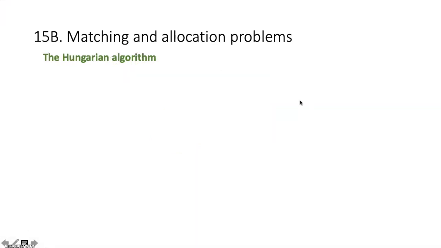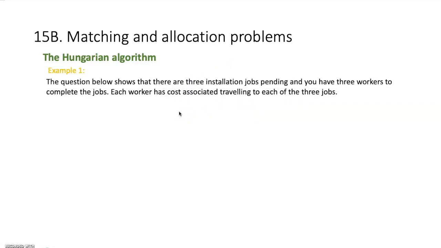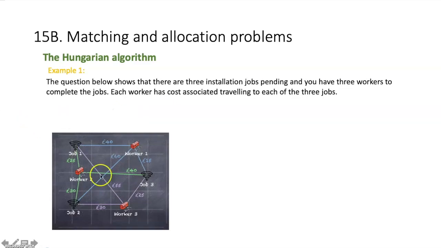Now I'm going to show you the steps of using the Hungarian algorithm. Let's have a look at this example here. The question below shows that there are 3 installation jobs pending and you have 3 workers to complete the jobs. Each worker has a cost associated with traveling to each of the 3 jobs. So this graph shows that we have 3 workers and they need to complete the 3 jobs. And on the edge, you can see the numbers, which are the costs.